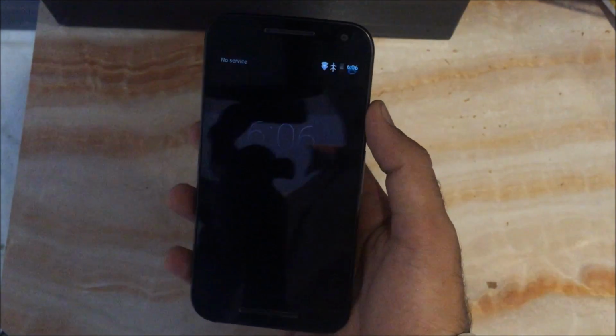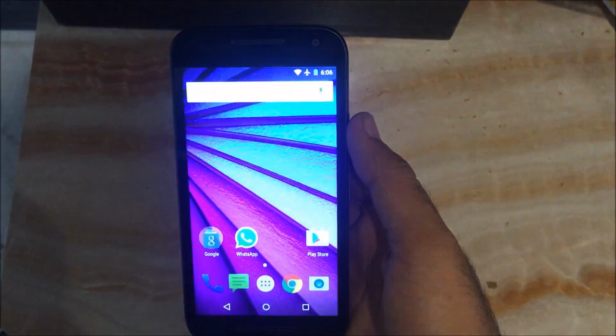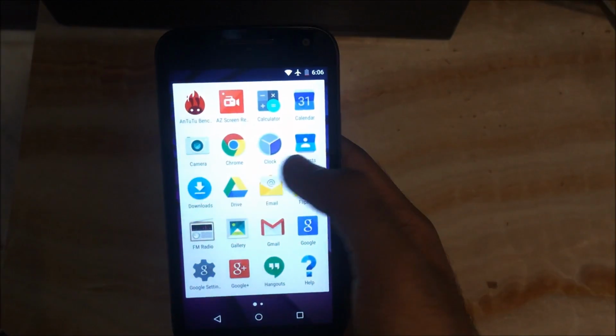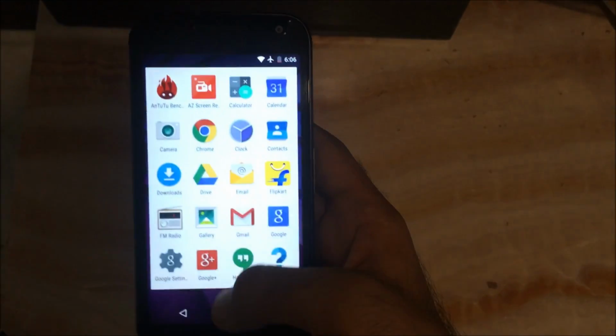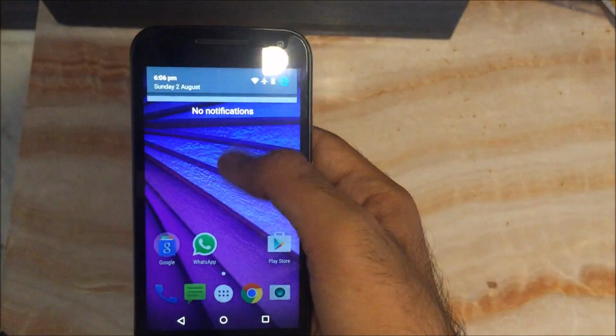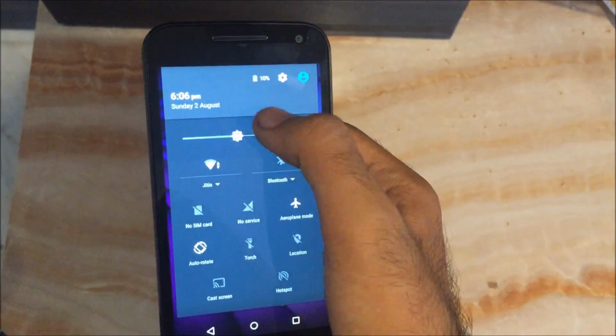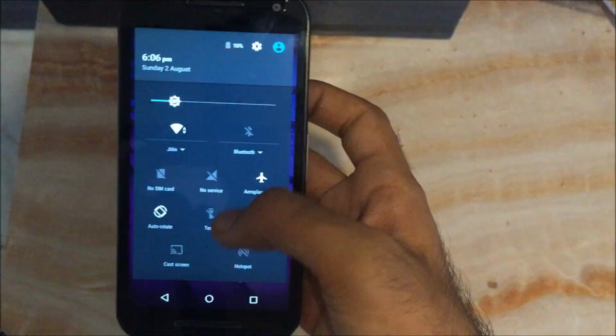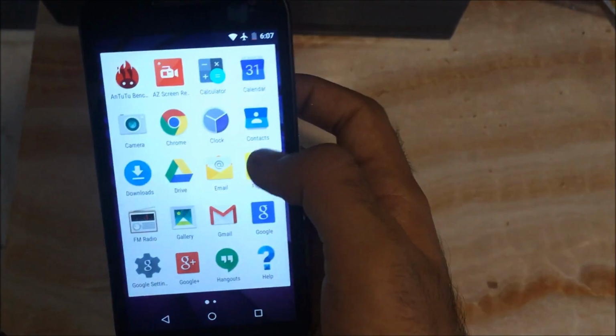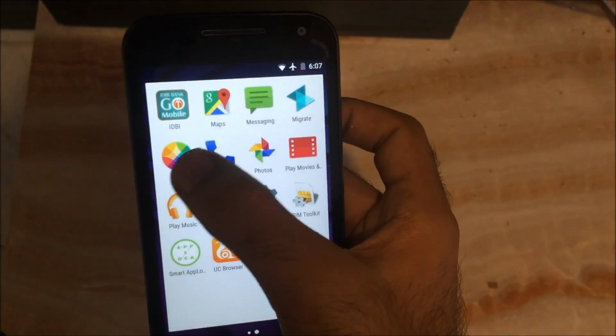The latest version of Android runs the Moto G, which is Android 5.1 Lollipop. The phone has no bloatware. The amount of pre-installed apps is very less and the phone runs clean stock Android, which we all love about it. Samsung, are you listening? Motorola has installed only one app, which is the Moto Assist.